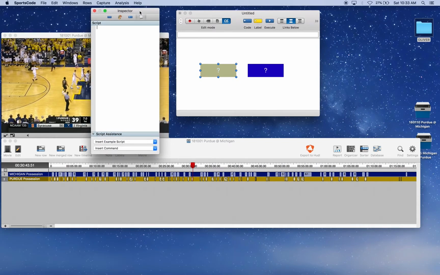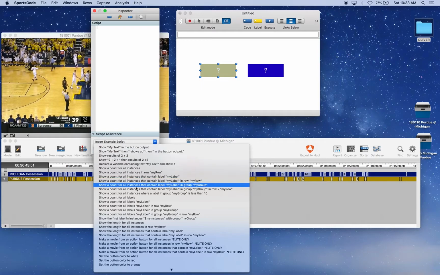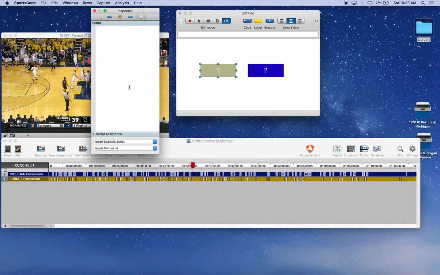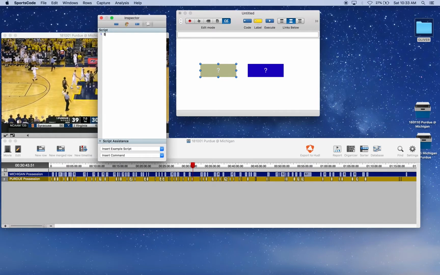Once you get into the scripting window, remember you can insert an example script, and down here we've got show length of all instances and things like that, so you can input these and then just insert your particular instance row names and label names, but we're just going to type it out ourselves. So time 01 equals length instances where row equals Purdue position.